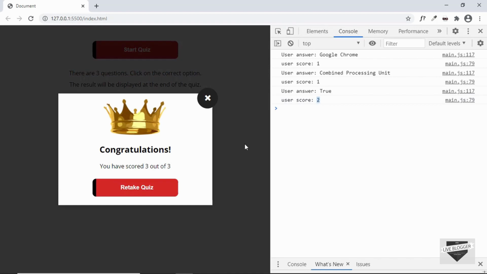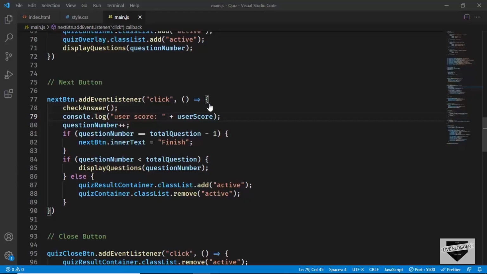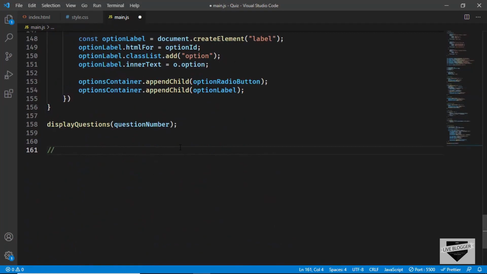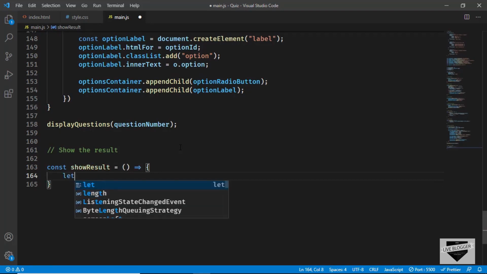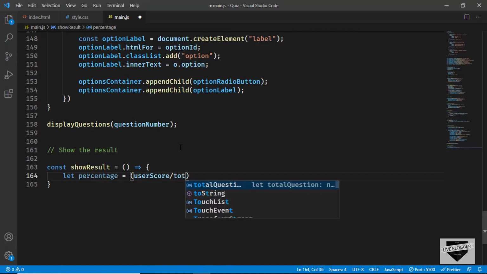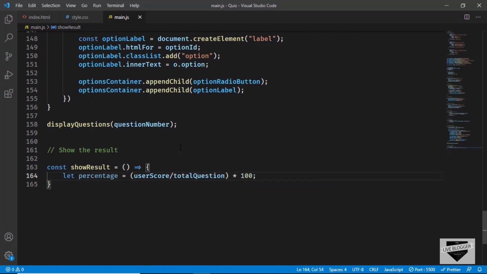Now the last thing we need to do is just add the score right here. So let's go back and let's create a function. So here I will just type show the result, and we'll create a function and we'll just name it showResult, and we'll calculate the percentage of the result. So I'll just type let percentage equals. Now to calculate the percentage, you have to type userScore divided by the total questions times 100. So it will give you the percentage.